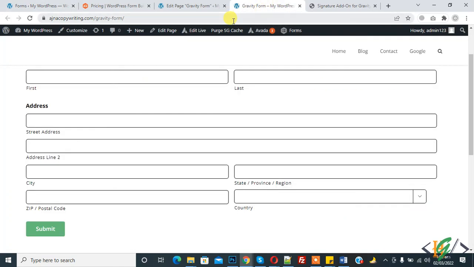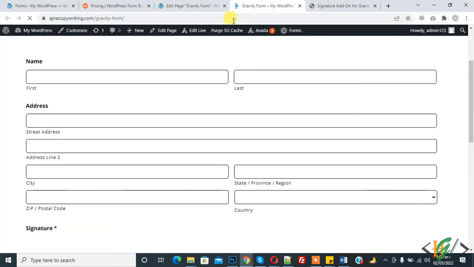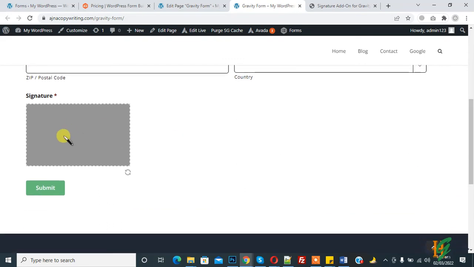So this is the Gravity Form and now you see the signature. So in this way you can add a signature in Gravity Forms through the Gravity Forms add-on plugin. But for this you need to purchase the license for Gravity Forms.